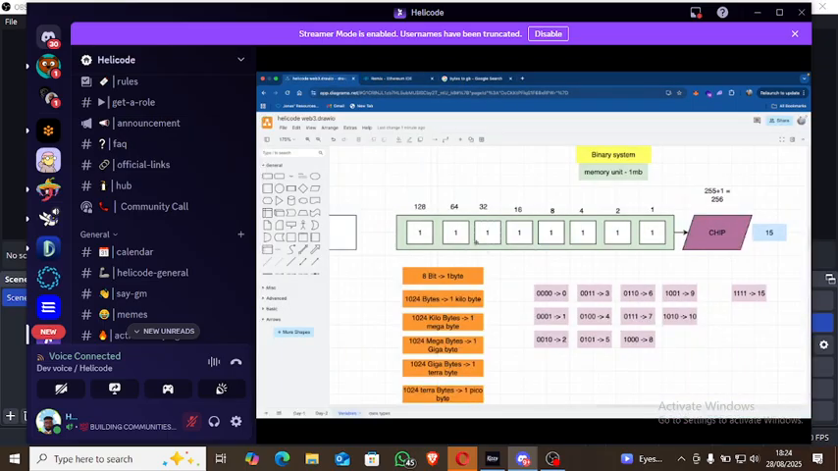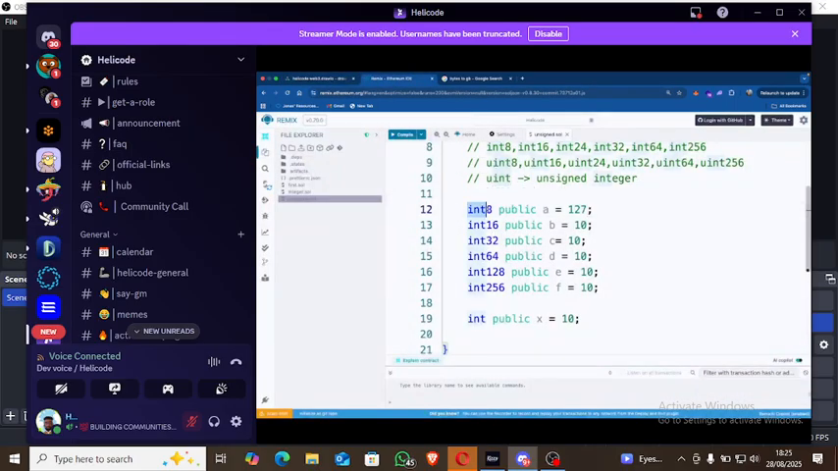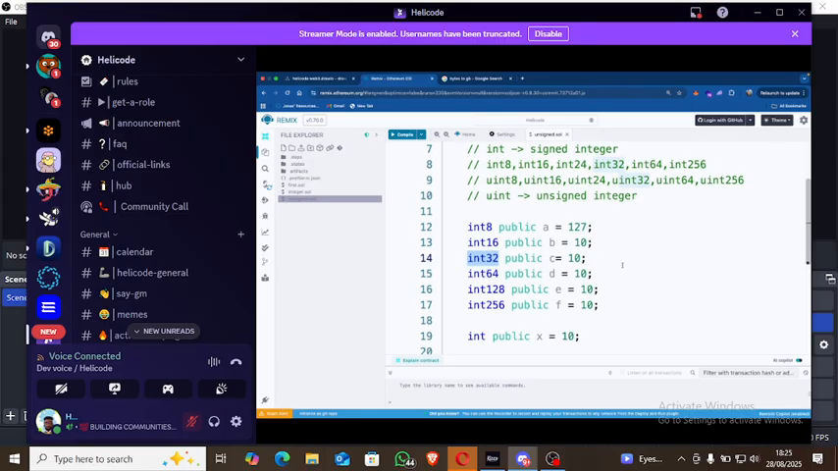Cool. So now what is the problem? Why are we using different denominations here? Like why are we using int 8 or int 16 or int 32 or int 64? Let us study why we are using this one. So I'll copy.